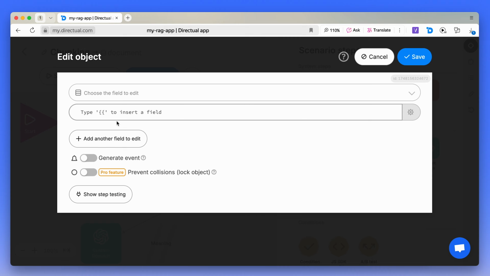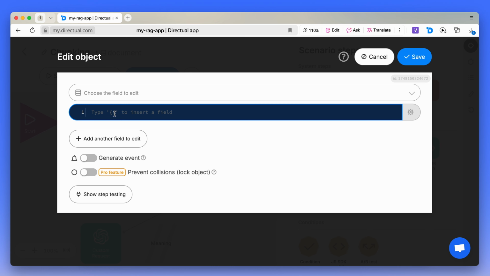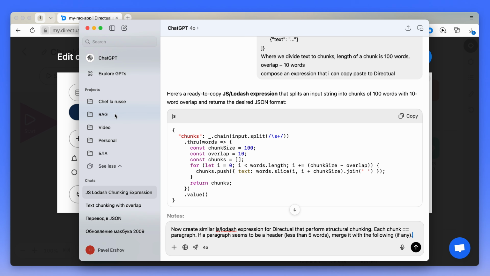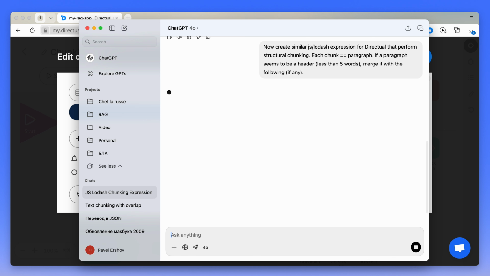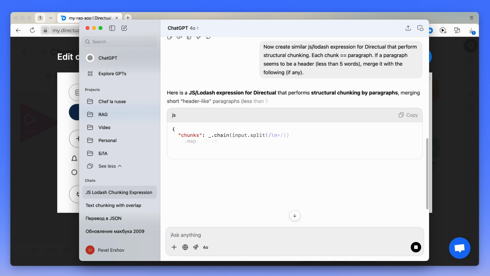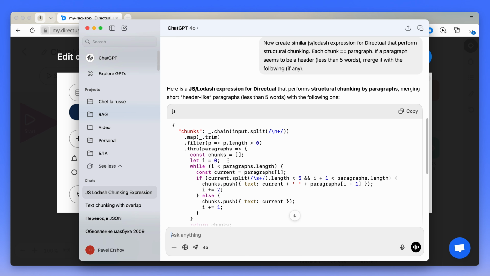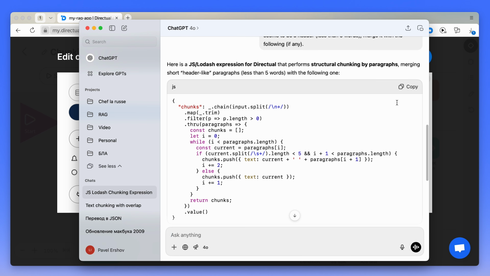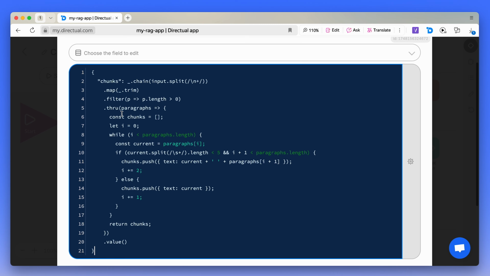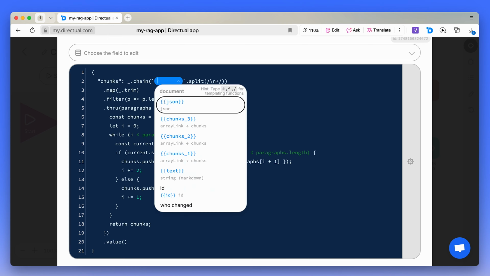The second approach is structural chunking. Again, we ask ChatGPT to write an expression, but this time we split by paragraphs and include headings in the chunks. That means adding a condition: if the chunk is shorter than 7 words, likely a heading, merge it with the next one if it exists.